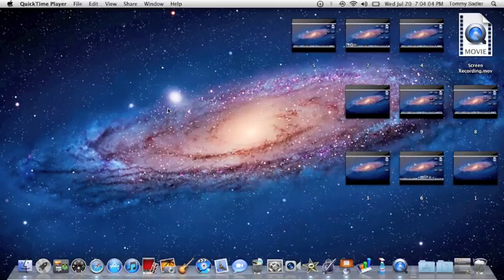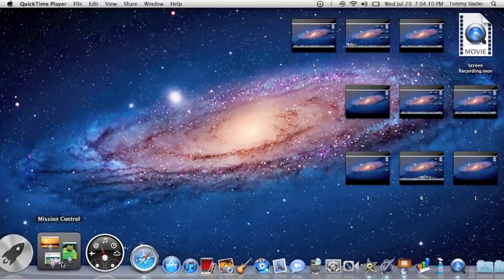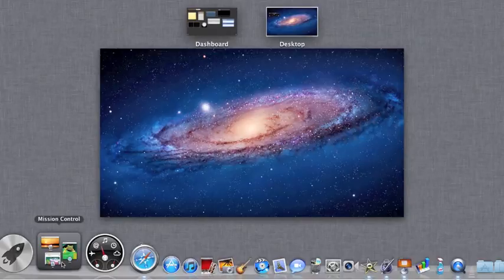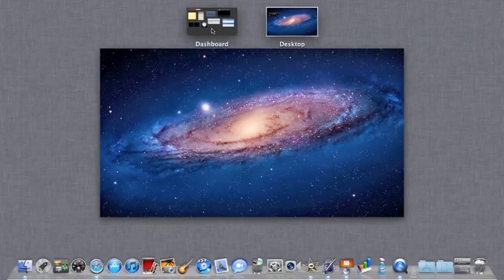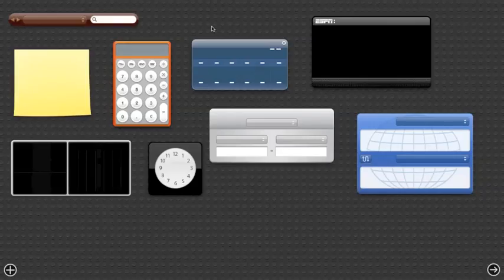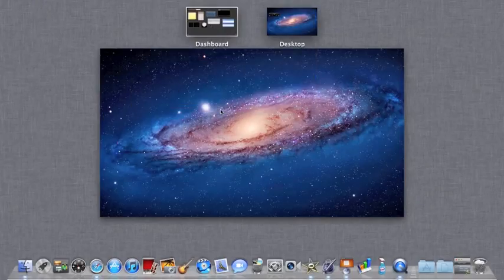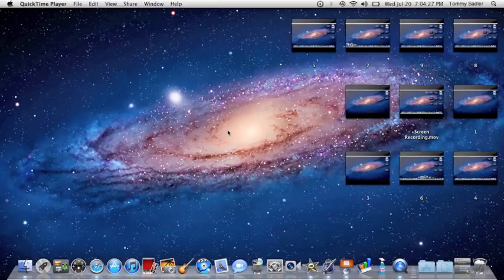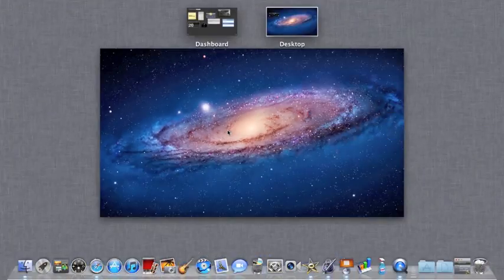Another great new feature in Mac OS X Lion is called Mission Control. If I simply go down here and click Mission Control, I get a bird's eye view of my desktop. I then can click on which I want to go to, just like so. One shortcut you can do is swipe up with three fingers and it'll bring you right into Mission Control.